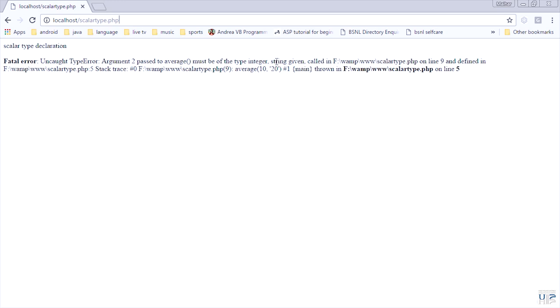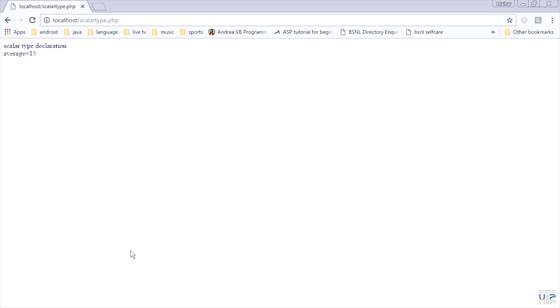Okay, so if I again go back to the code and change the string 20 back to 20, now the program will behave properly. Change it to normal 20 instead of the string 20 and re-execute the script. You should get average is equal to 15.